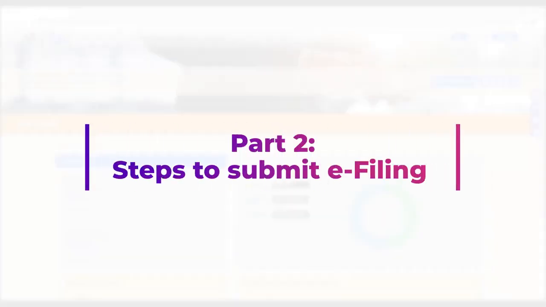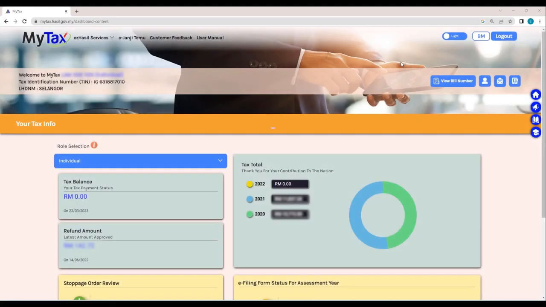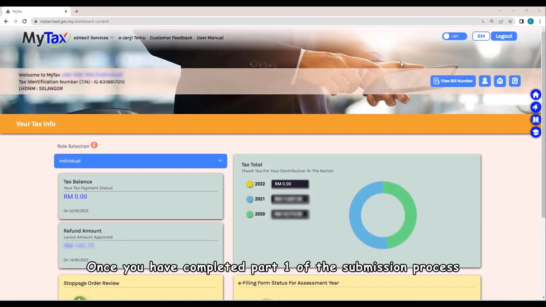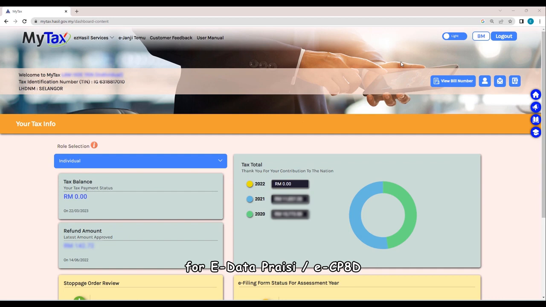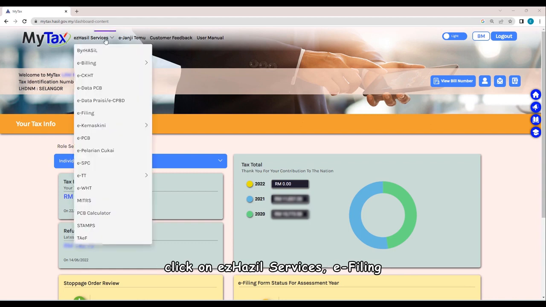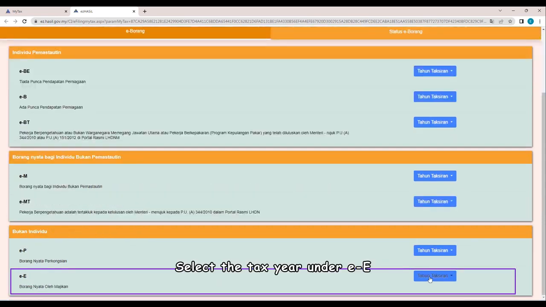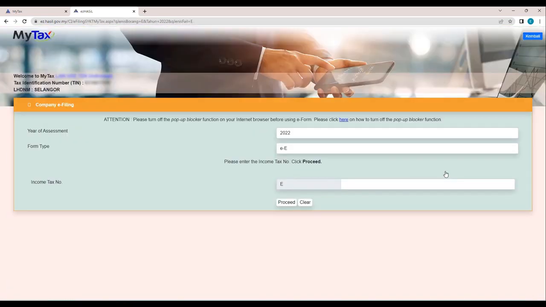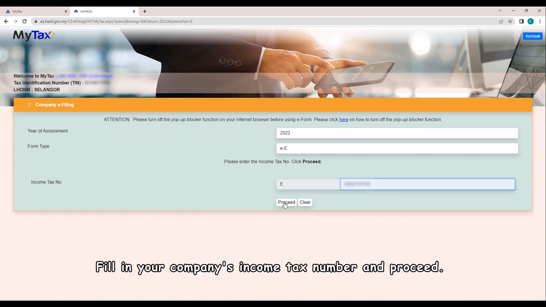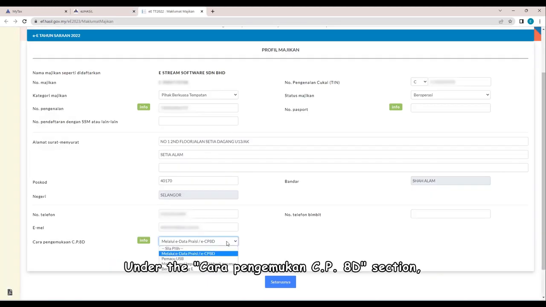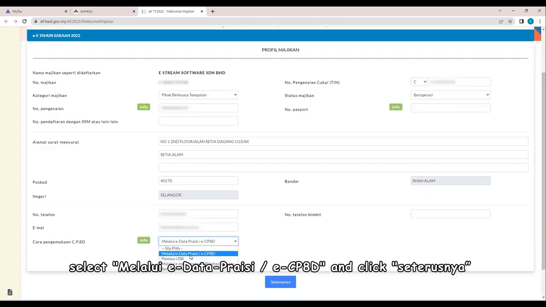Part 2. Steps to submit e-Filing. Once you have completed Part 1 of the submission process for EData ECP8D, it is compulsory to follow the following steps to successfully submit your e-Filing. Click on e-Hasil Services, e-Filing. Access the e-form. Select the tax year under E. Fill in your company's income tax number and proceed. Under the Cara Penghantaran CP8D section, select Melalui EData ECP8D and click Seterusnya.